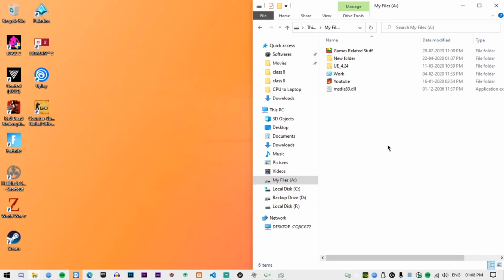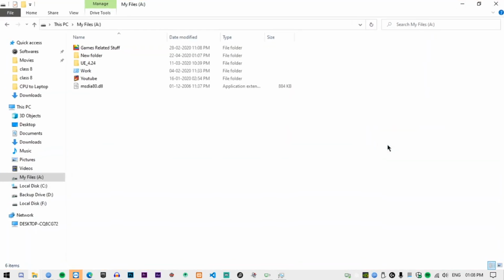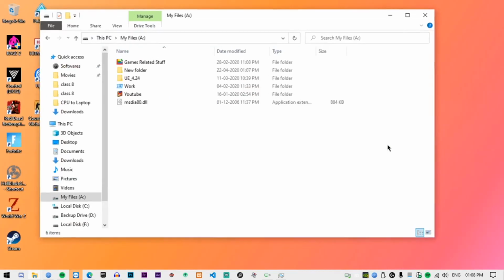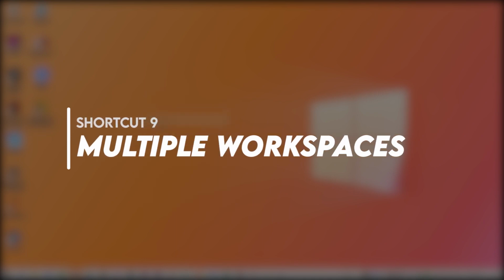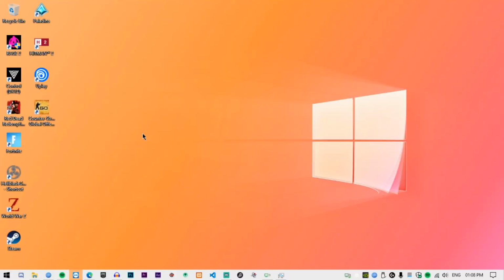Windows plus up arrow key means maximize the window, and Windows plus down arrow key, as you might have guessed, is minimize the window. The next one is a feature which most of you don't use, but it is really helpful if you want to have an organized desktop.